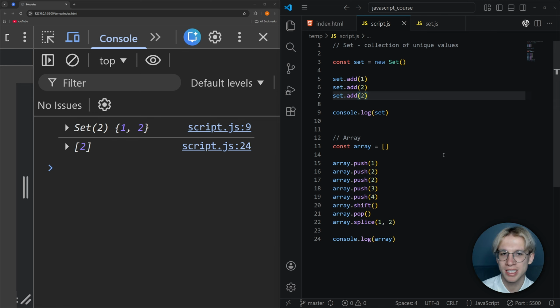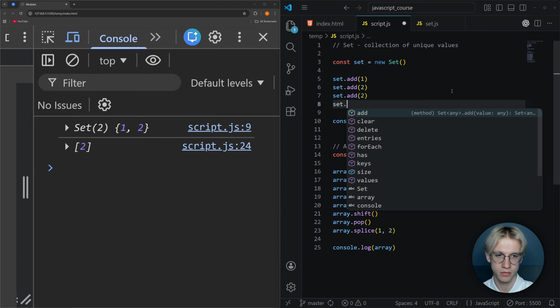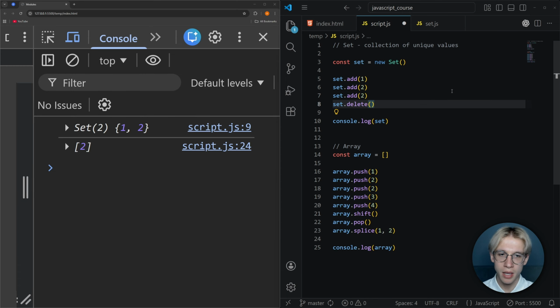But now, about sets. A set contains only unique values, and it means that we can remove elements based on the value, not based on the index. Set has a method delete where we can pass the value that we want to remove. For example, if I want to remove the number 2, I will pass this value, and now you see that we have only the number 1.